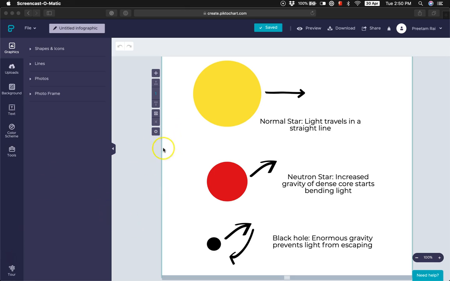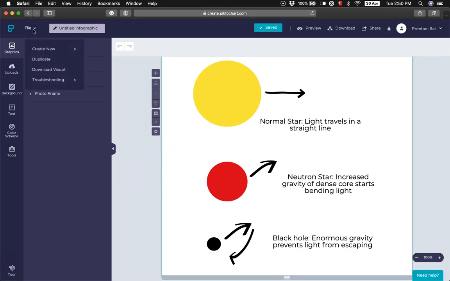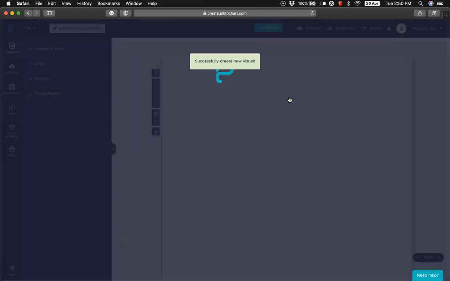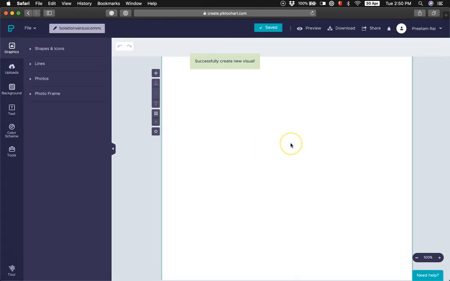So I've just opened my PictoChart application, and I'm just going to go and create a new canvas or a new drawing. I'm just going to give it a name, so I'll just call it community, or rather isolation versus community. Okay, and it gives me a blank screen.